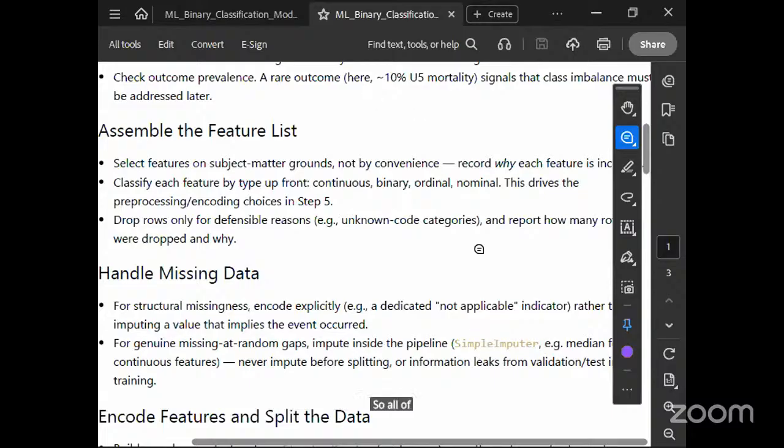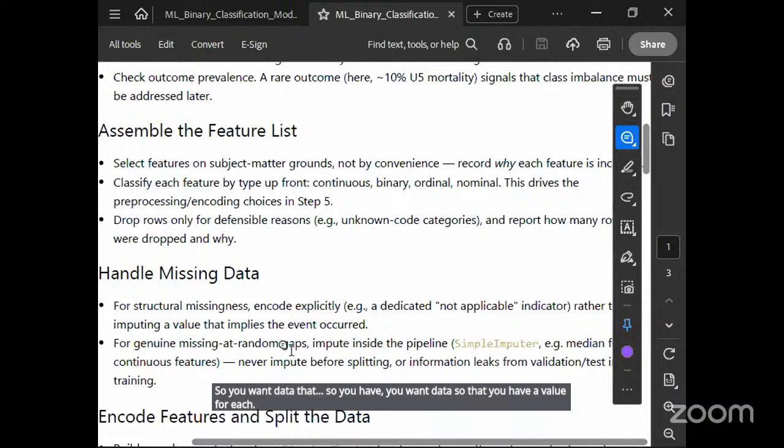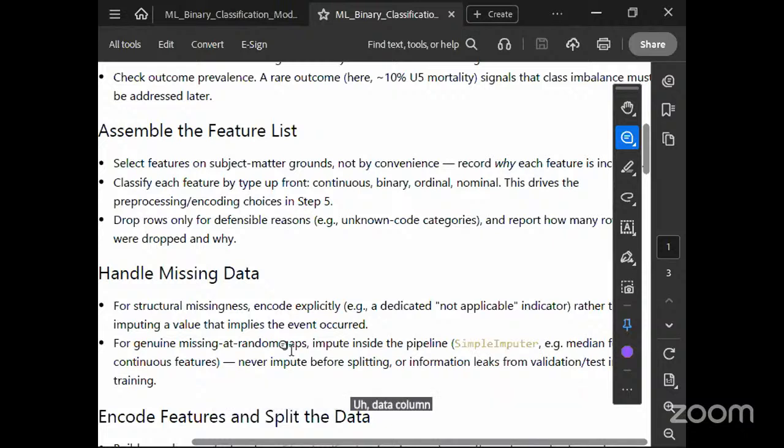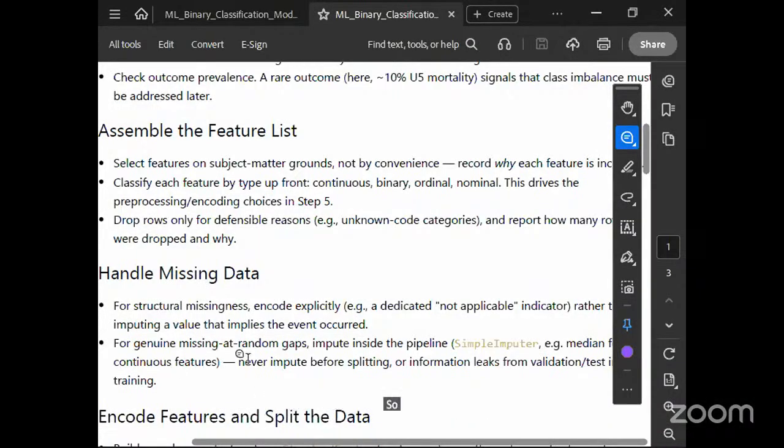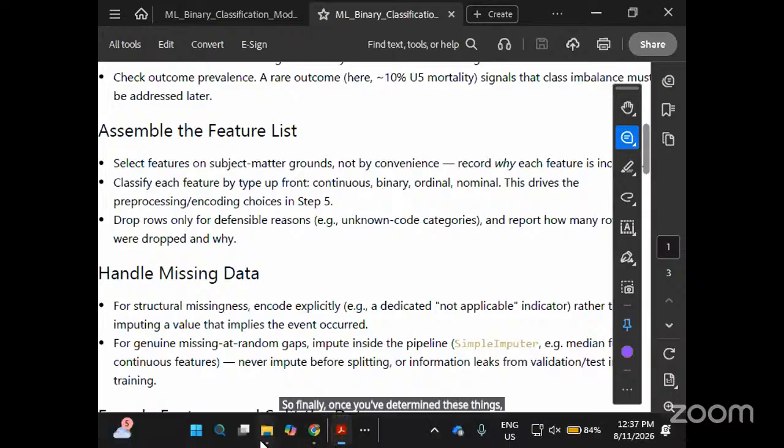All of these steps so far can be described as preparing and cleaning the data. You want a value for each data column, and you also want each data value to be relevant. So finally, once you've determined these things, you want to encode the features.